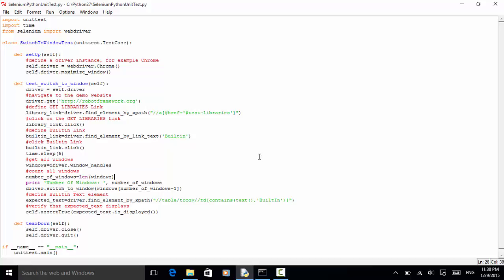Now we use driver.switchToWindow. This is the windows list, and we get number of windows minus one, because the index starts with zero. So we always subtract one to get the last window. On the new window, I define one element named expected text. Expected text equals driver.findElementByXPath, and this is the built-in text on the new window.